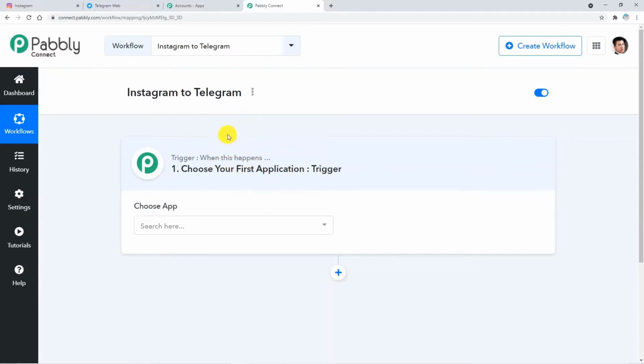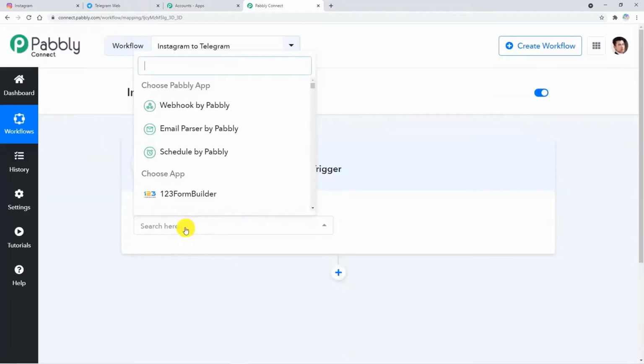So whenever you'll click on create, this window will appear. This window is known as trigger window. You might be thinking, what is this trigger window or what is this trigger? So let me tell you, automation works on the concept of triggers and actions. Trigger says, when this happens, and action says do this. Suppose in this case, in this use case, whenever a new media is posted on Instagram will be a trigger. Post the same media on the Telegram channel will be action.